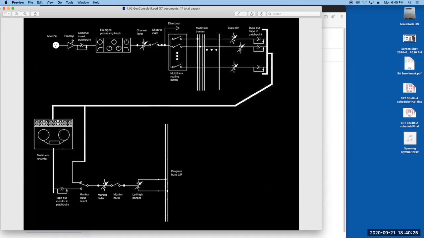In this case, the program bus is stereo. If I was mixing 5.1 surround, the program bus would have 6 buses. But in this case, it's stereo. So left-right pan pot going to the stereo bus. The stereo bus. The program bus.